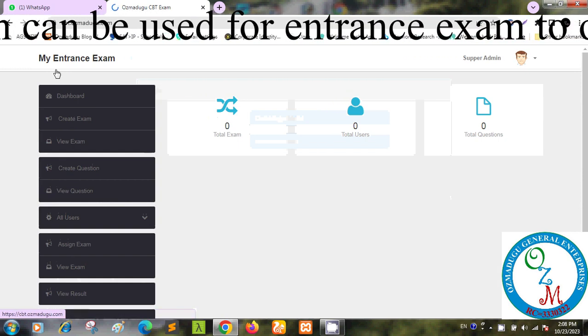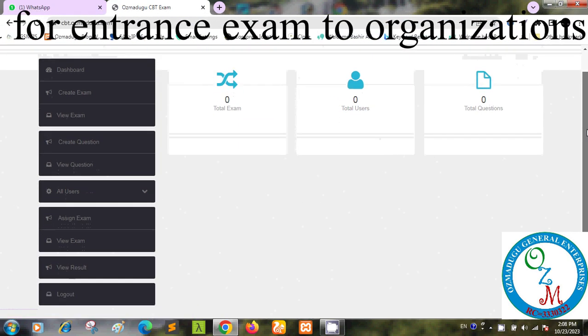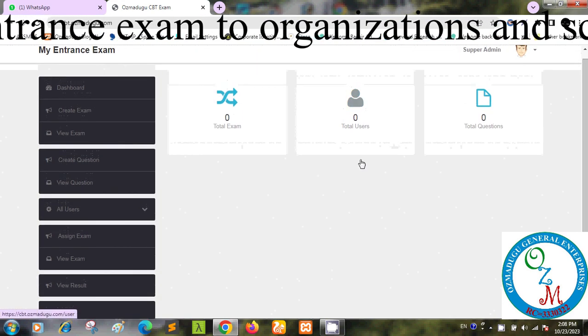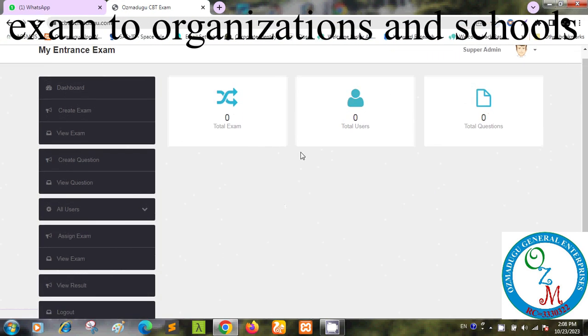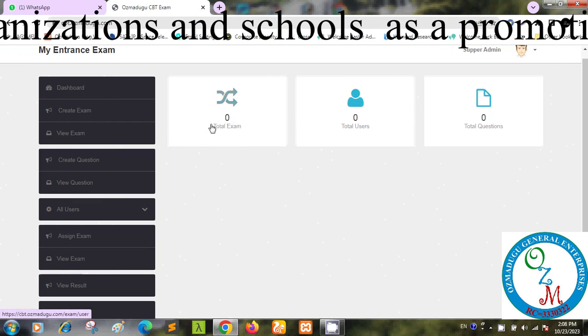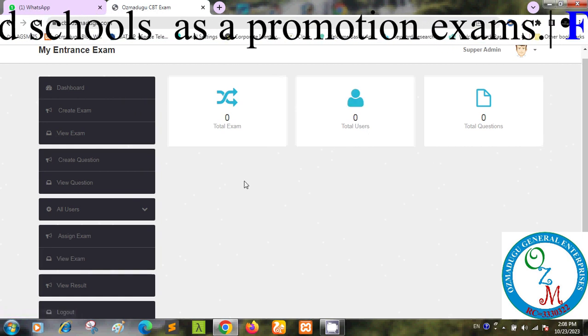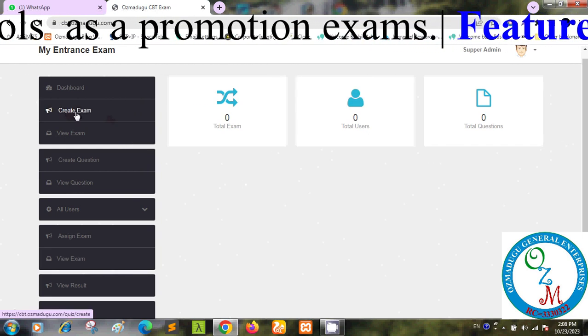So after logging in, you can see my entrance exam. This is the dashboard for the admin, whereby the admin is going to create the users, also the questions and the exams for the user to be able to take. Currently you can see we have 0 exams. We will also have total users to be 0 because nothing is set, and the admin is going to be able to create the exams.